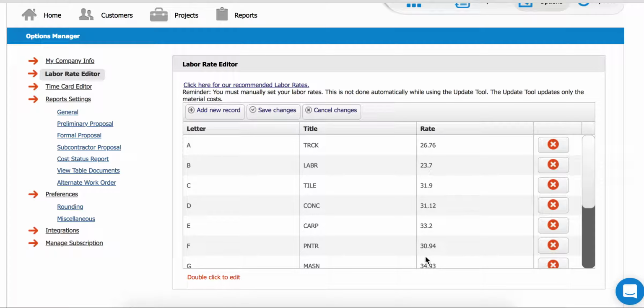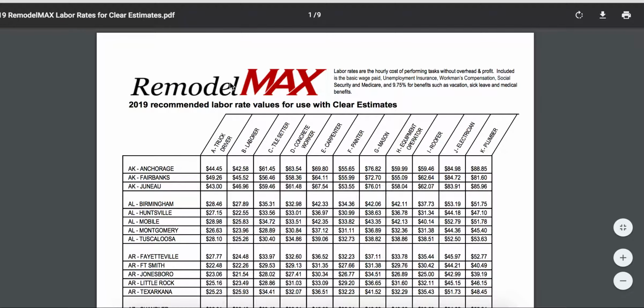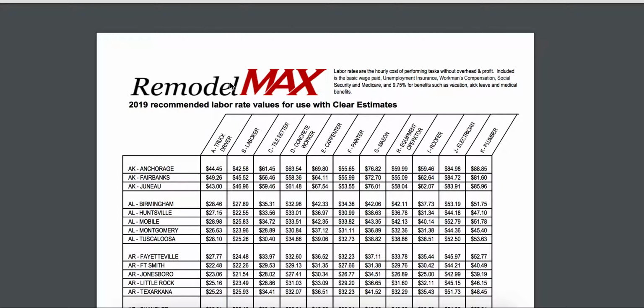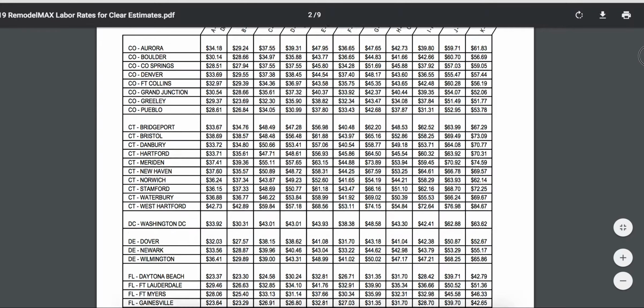What we need to do is either adjust them based off of what we charge already. So if you already know what we charge for these various trades, you're just going to click the rate and make the adjustment. However, if you'd like to see what's being charged in your area, what's recommended being charged in your area, you can click our recommended values just by clicking this link right here. This is going to pull up our 2019 rate sheet, and again, this information is coming from Remodel Max. So I'm going to scroll down to Denver, Colorado here.